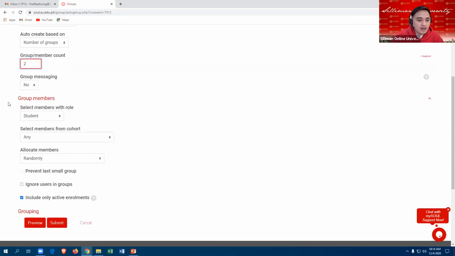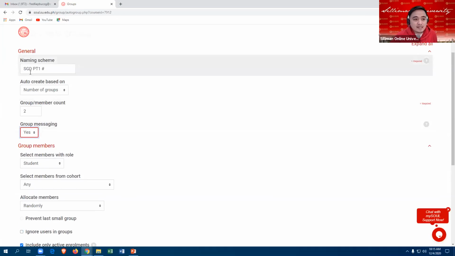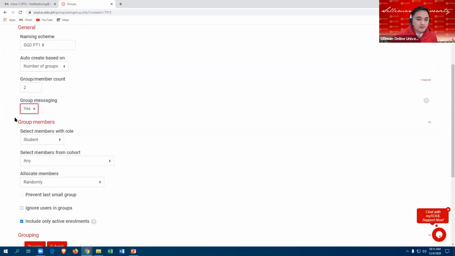And then here we have the group messaging. This is somehow a lower version of FB Messenger. This is good for educational purposes. This will create a group chat. So I will allow the group messaging, and automatically the system will create a group chat. So yes. The group chat name, of course, is SGDPT1 under the respective group number.